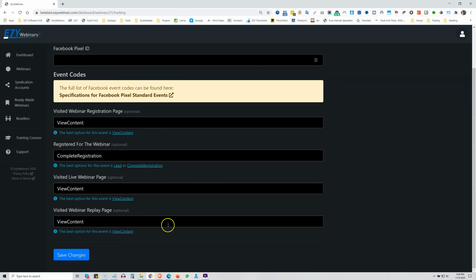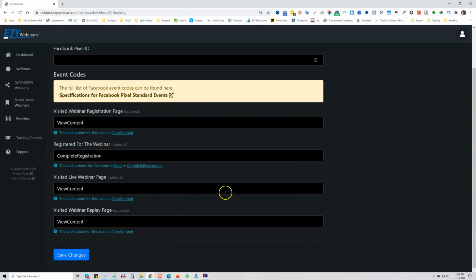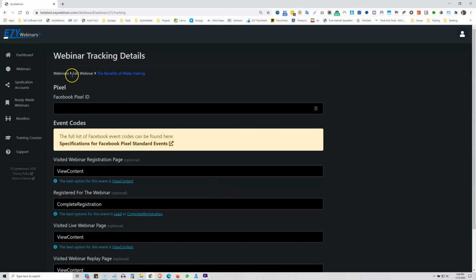If you don't know what any of that means, if you click on here, a new window will open up, and that'll explain everything about the Facebook event codes that you can tag with your Facebook pixel code. So that's a really, really cool tracking feature there.